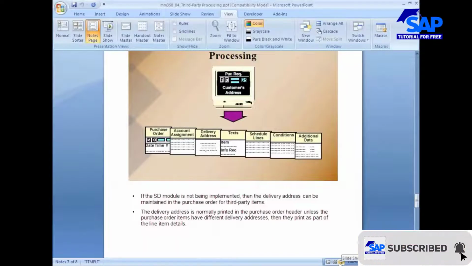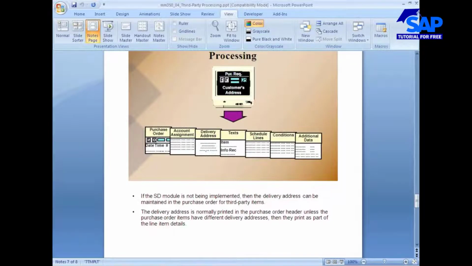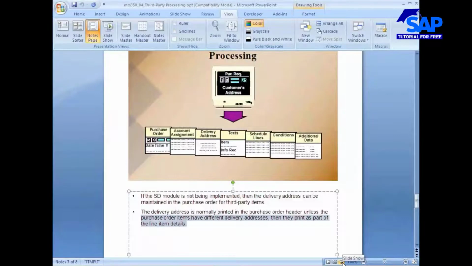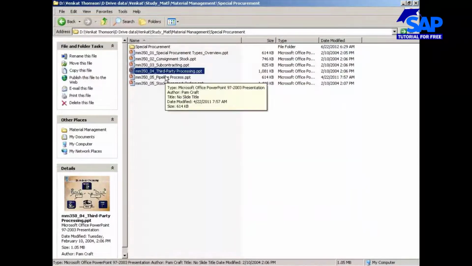So purchase requisition for third party order processing, you could see here account assignment, what information should be there, delivery address, you could all see it here. If the SD is not being implemented, then the delivery address can be maintained in the purchase order for third party items. The delivery address is normally printed in the purchase order header unless the purchase order items have different delivery addresses. If only one item is there, you need not change anything. If there are multiple deliveries, then you need to change addresses. Okay, so this is all about third party order processing. Any questions?